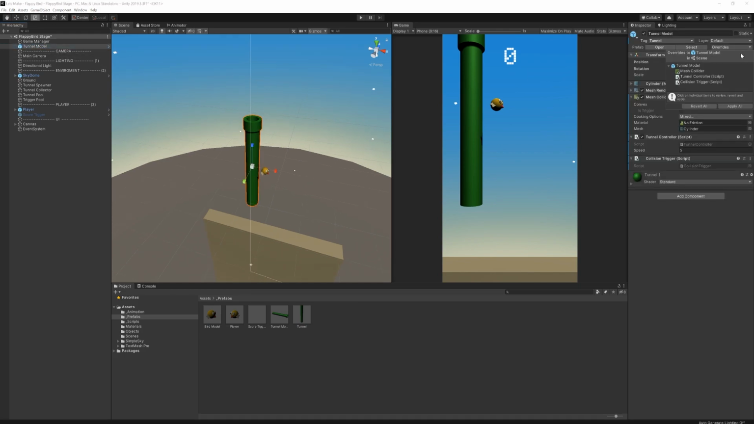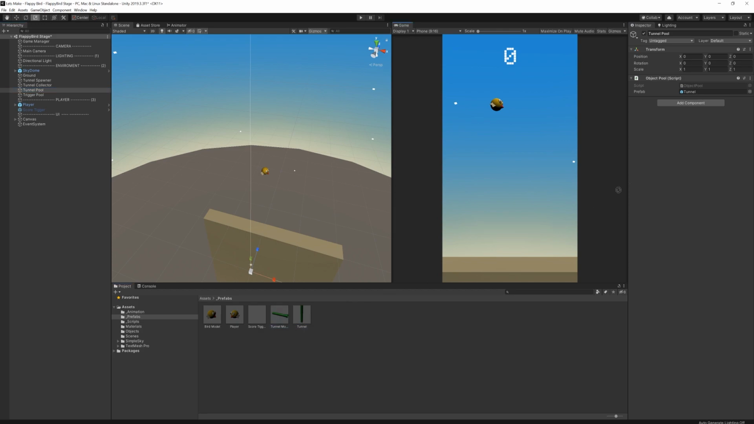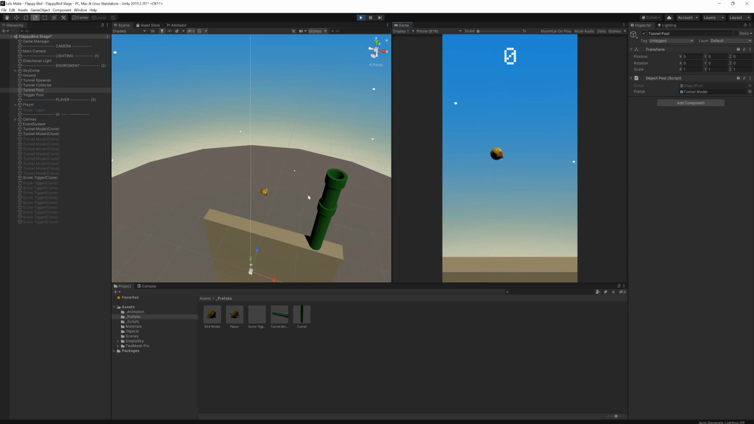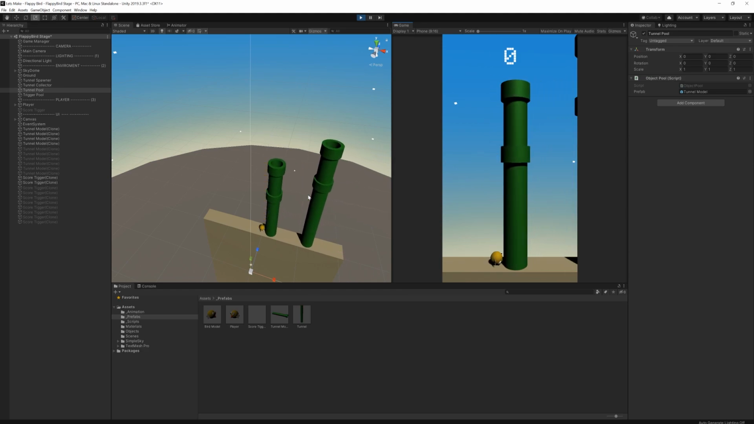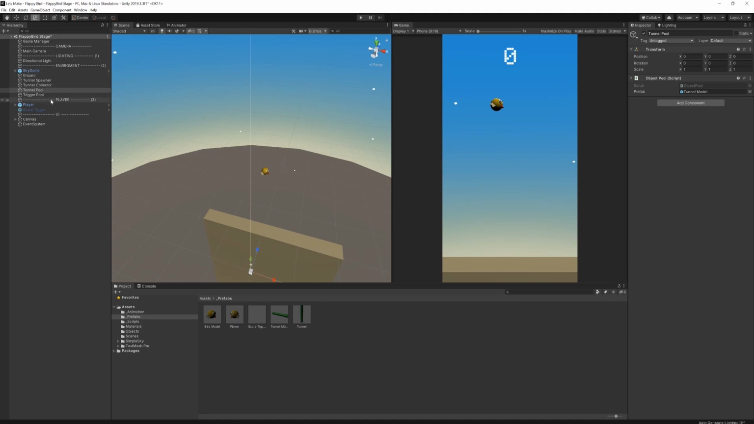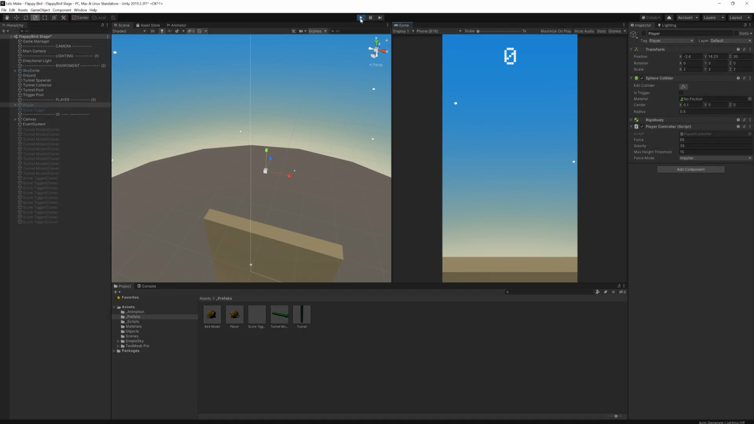And if we hit apply all, and we go now to our tunnel pool, we can swap out the model. And if that all goes well, it should just spawn in. Oh, it spawned on top of each other. Interesting. So what I'm going to do is I'm just going to turn off the player for a moment. And let's just watch that spawn system.